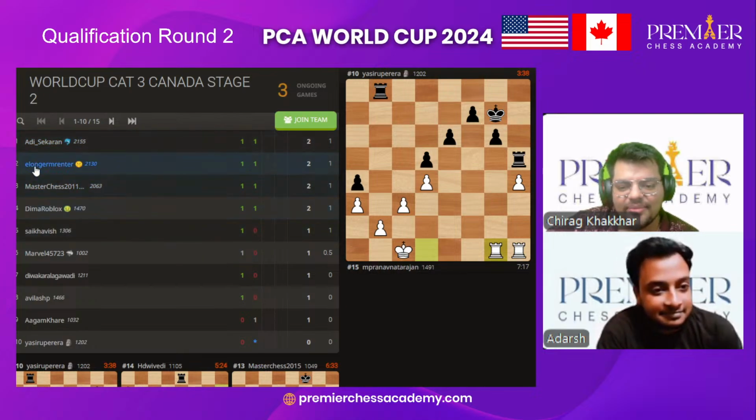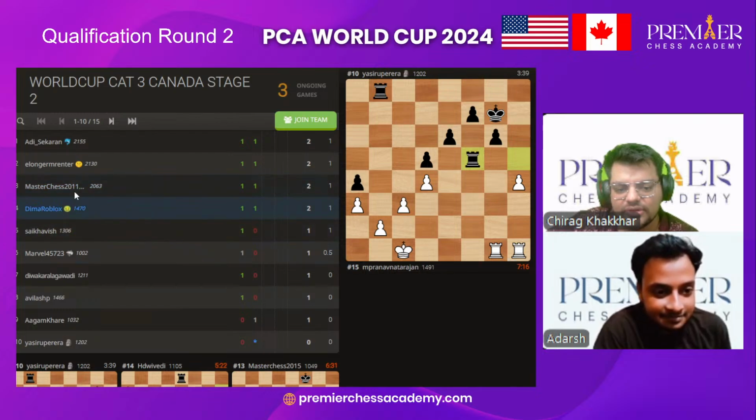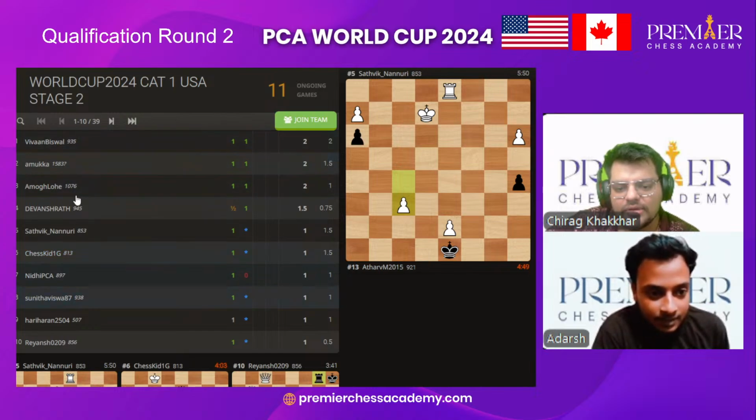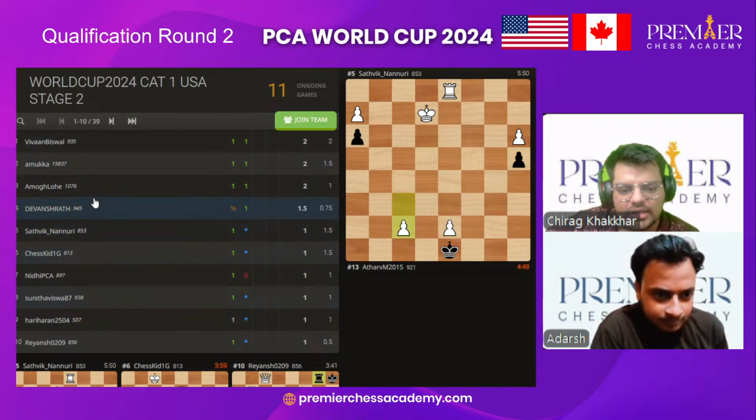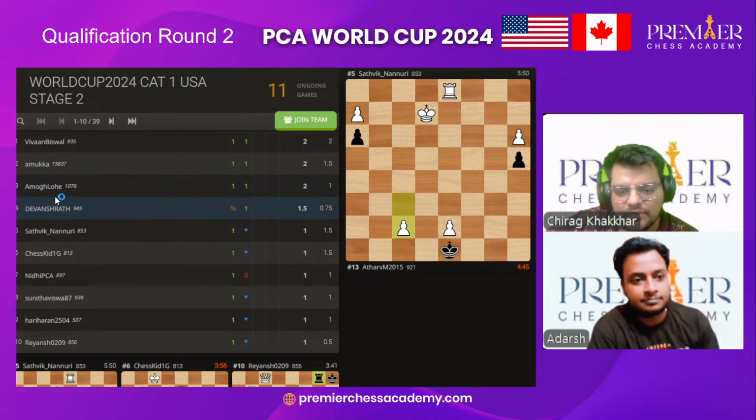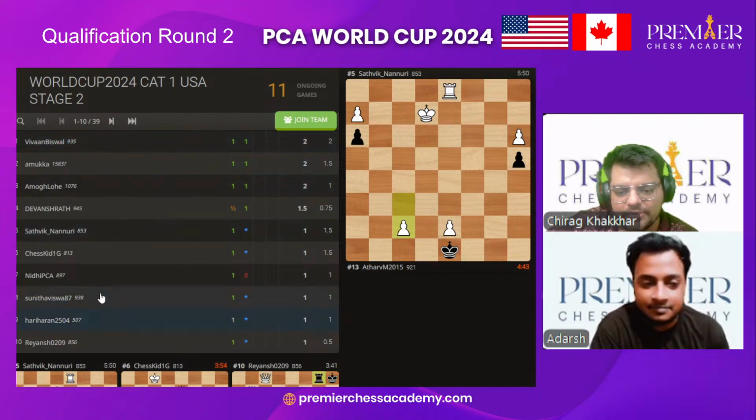Maintaining his lead, dominance. Mr. Renter is there on the top. Master Chess is there on the top. Dima Roblox is there on the top in Canada. Category 1 USA. Let's see. Devanshrat, Satvik. Okay, these guys. Devanshrat is a 1.5 on fourth. Amol Lohe, Amukka, Vivan Biswal.